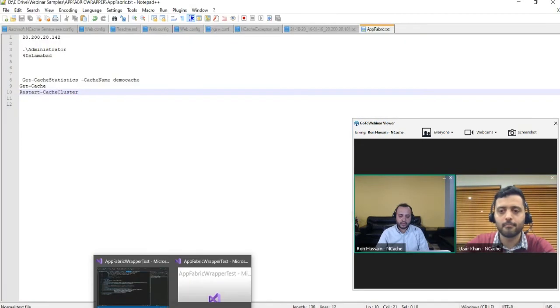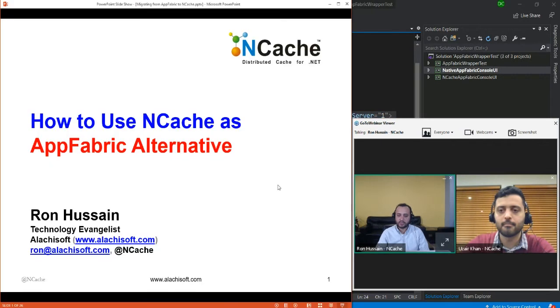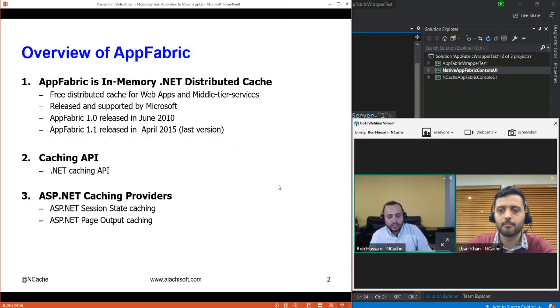As I mentioned, it's going to be a hands-on webinar, so I'm going to cover some sample applications as part of this. So let's talk about AppFabric in general. I'm pretty sure most of you already know AppFabric and its architecture, if it's being used in your environment, so you should have hands-on experience with AppFabric.